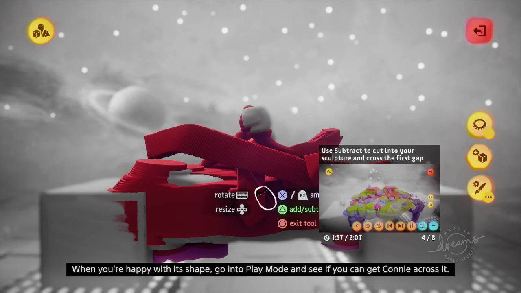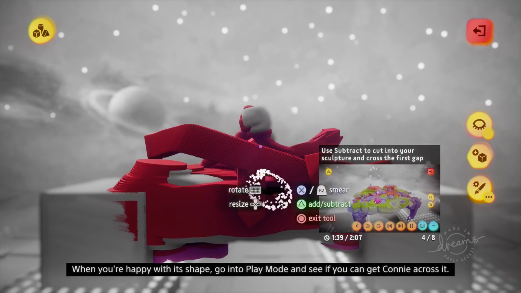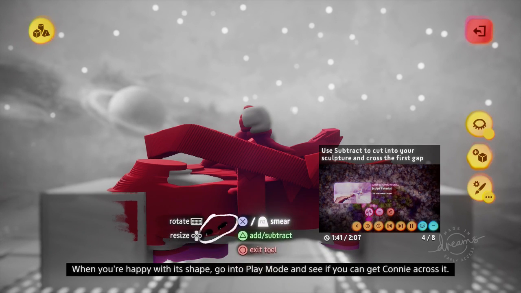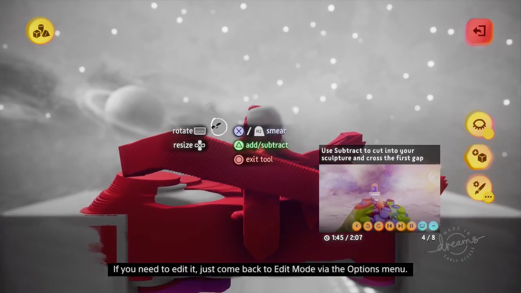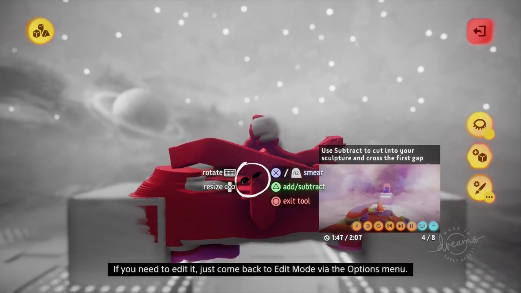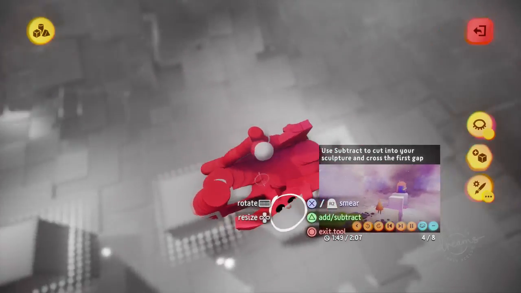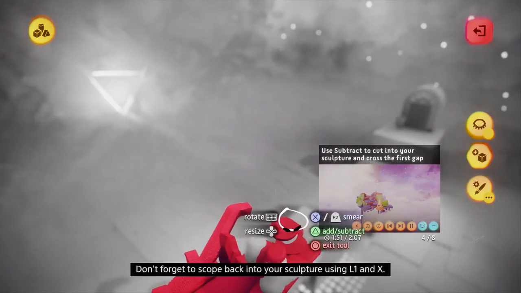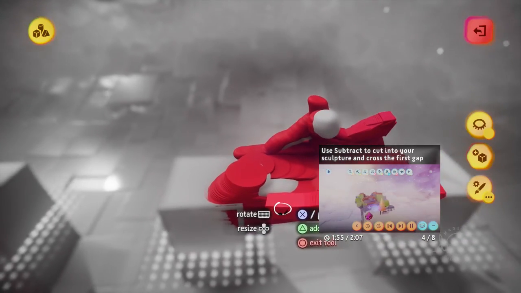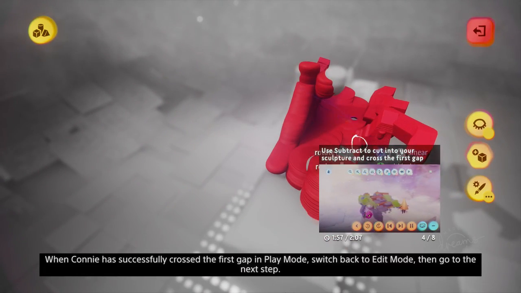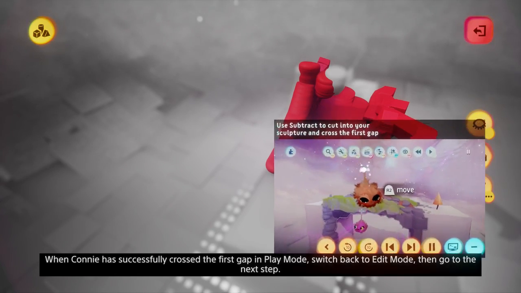When you're happy with its shape, go into play mode and see if you can get Connie across it. If you need to edit it, just come back to edit mode via the options menu. Don't forget to scope back into your sculpture using L1 and X. When Connie has successfully crossed the first gap in play mode, switch back to edit mode, then go to the next step.